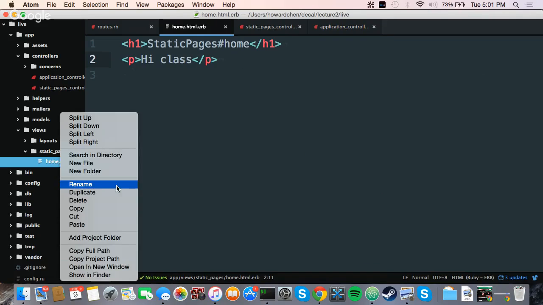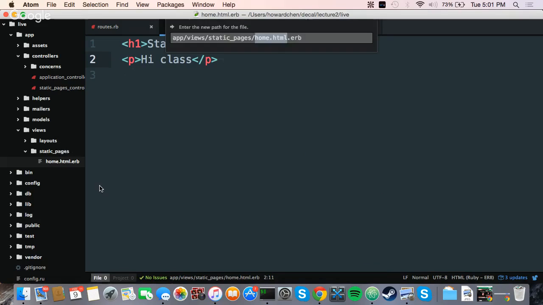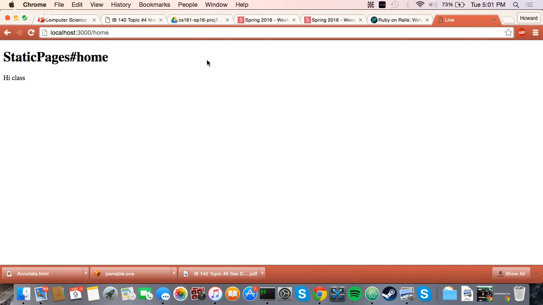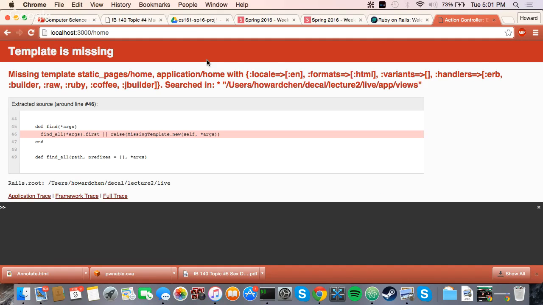So if I rename this file from home to just HOM, change the file name, and do this, it says template is missing. That's because when I make this request to go to localhost 3000/home, and we match it to our controller's home method, we did not specify any view, and it made the assumption that our view will match the name of the action. Since it didn't, we were unable to find the template, or the HTML to send back.